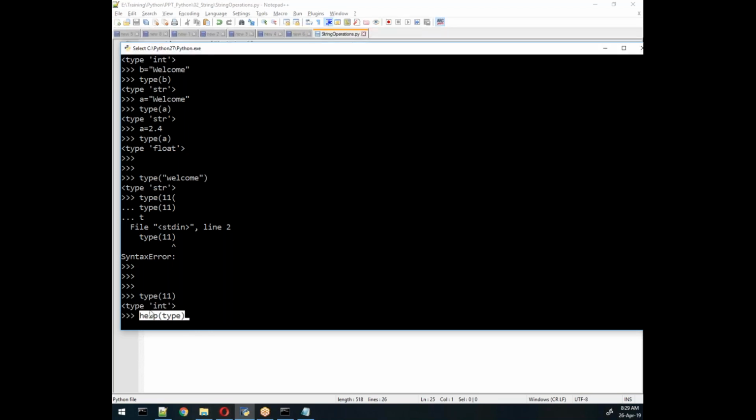Same thing, if you want to go into detail about Python, you should know what help is. Help is one type of predefined method, or you can say function, which helps us find out the purpose of whatever you have written here. So I have written type, but I am not understanding the meaning of type int.